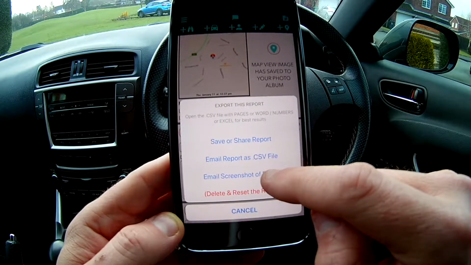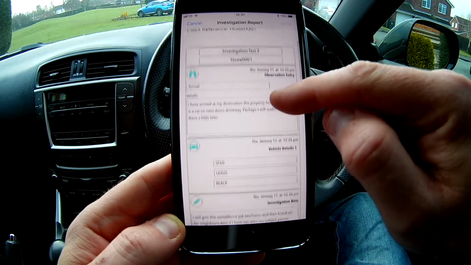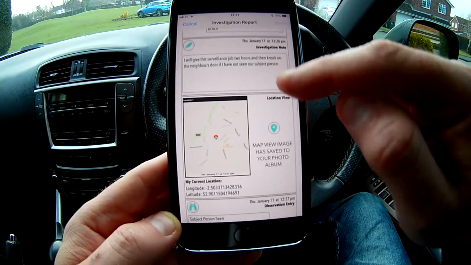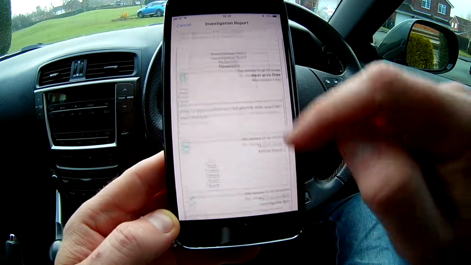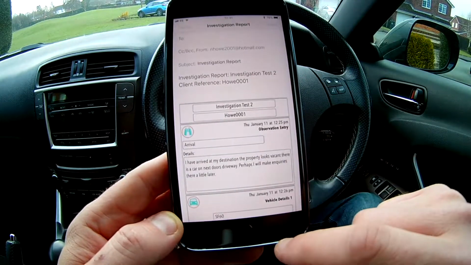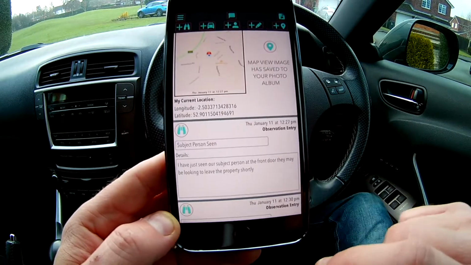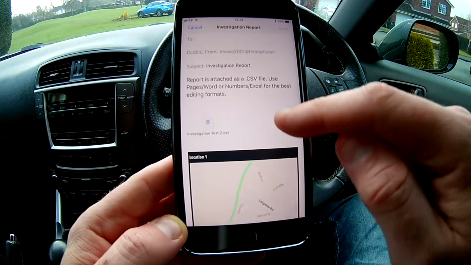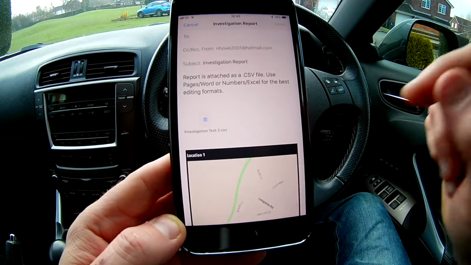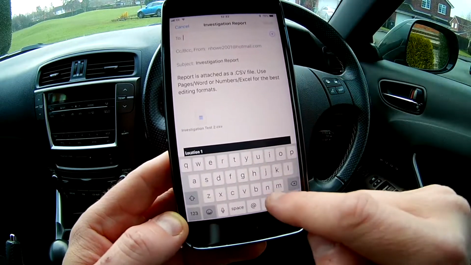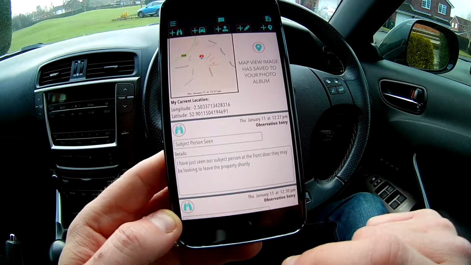Another option here is to email a screenshot of the report. That will email a timeline of our entries as an image file. So that's an image file. The best one to use I've found is email report as a CSV file. Okay, that will attach any location images that we've taken during the investigation. I'm simply going to email that to myself.